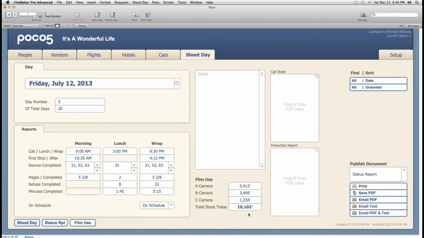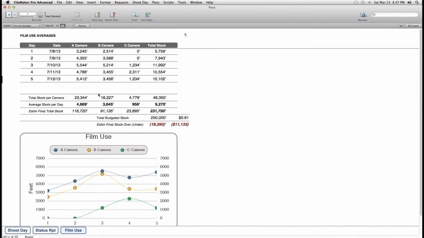Once you've entered in a number of days of information here, you should take a look at the Film Use Averages report. This report will actually show you the columns of data that you've already entered in for each day, as well as show you the average stock per day that each camera is using. Poco will then compare this to the total budgeted stock and price per foot that you entered into the Setup tab and show you an estimate of your final stock. In this sample data, we would actually be 18,000 feet under budget, which would be $11,000.